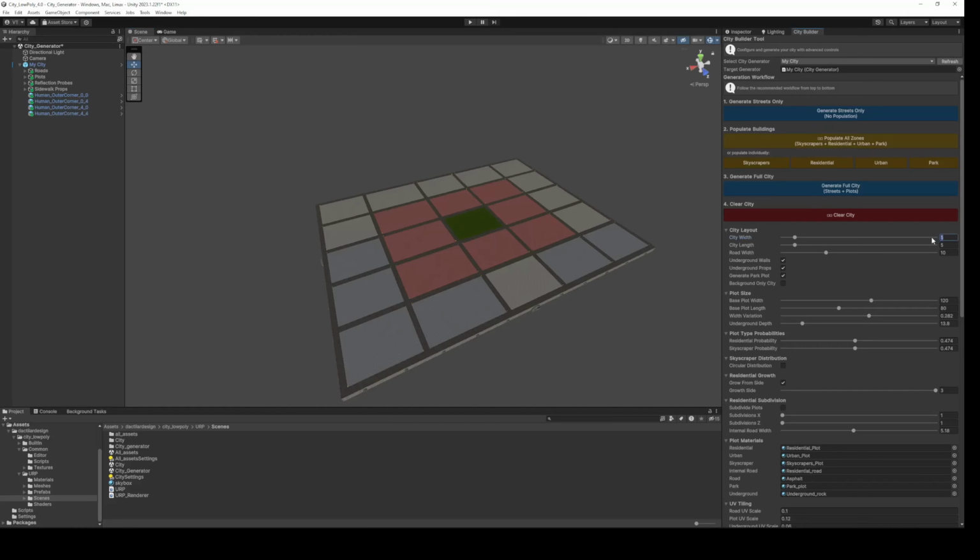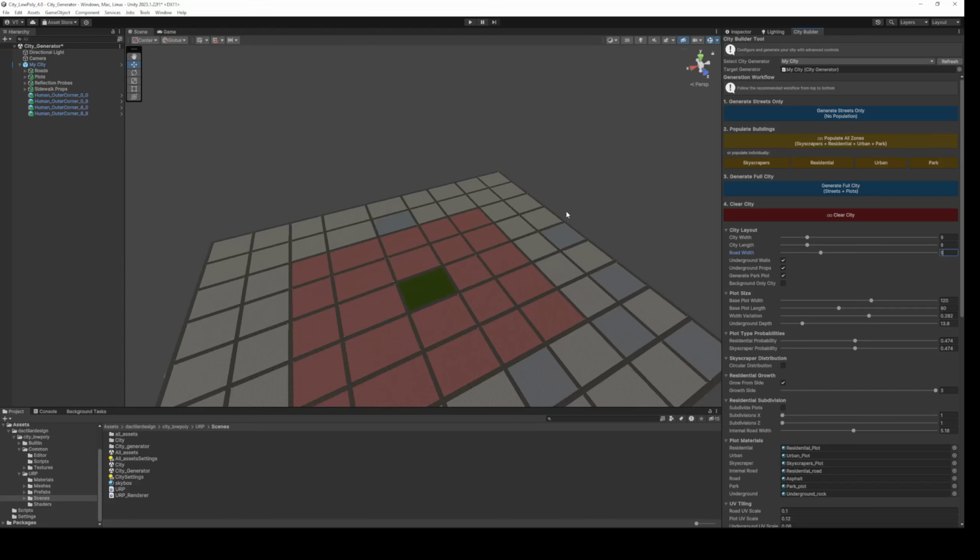The first controls define the number of plots in the two axes of the city and the road width surrounding the plots. You can also choose to have the underground mesh generated.